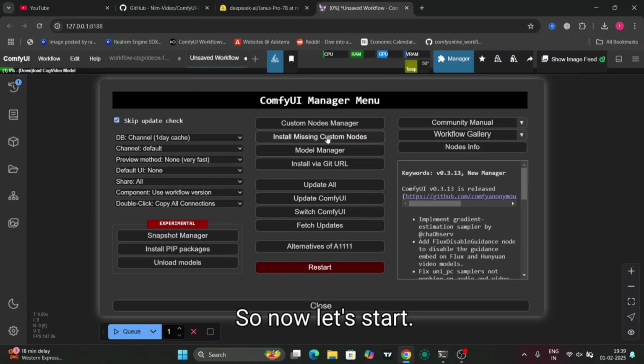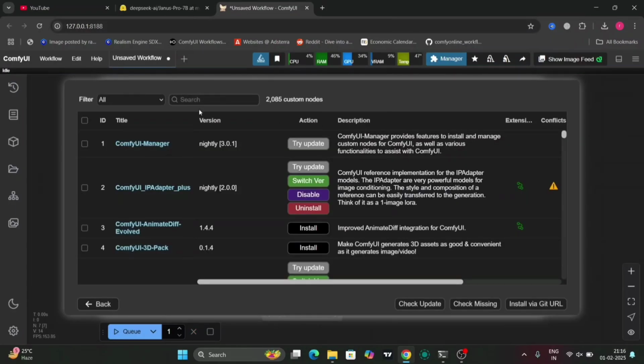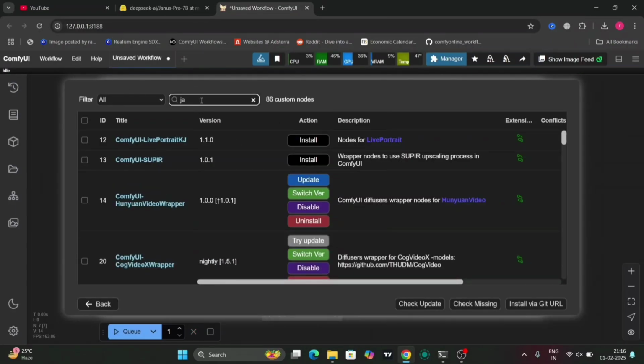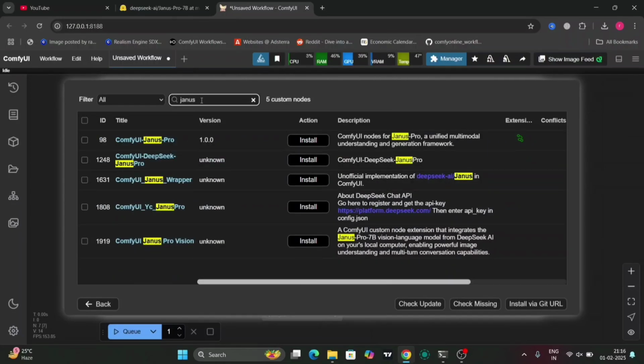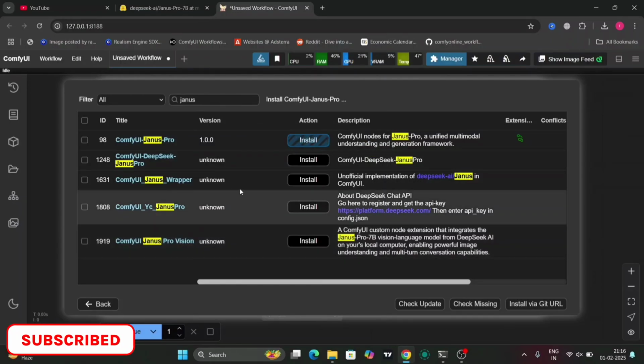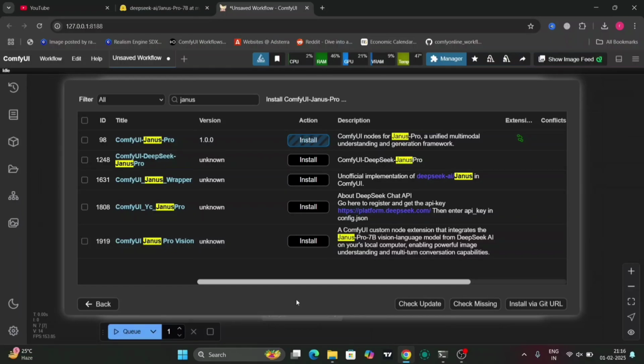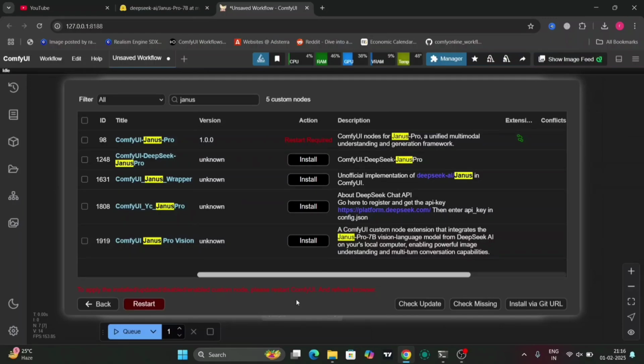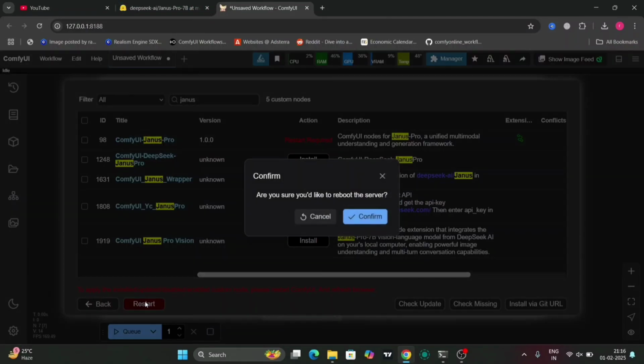So now, let's start. We go to the ComfyUI Manager and type Janus Pro over here. We download the first one, this is the legit one. We'll just download this one. It's going to take some time. After this is done, we'll restart it and then go to the Hugging Face website.